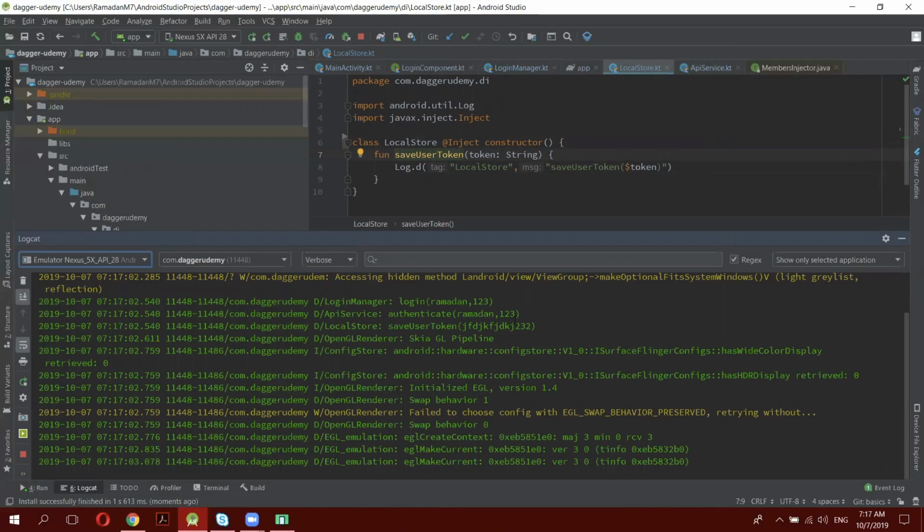Wow, we did it. Here you can see the logcat, the logs. So my logic is correct. The log starts with login with my credentials, Ramadan, and my password, and then it called authenticate first with my credentials, and then returned the token, and we saved it in user token. Okay, so it's a very nice way. I hope you find it easy.